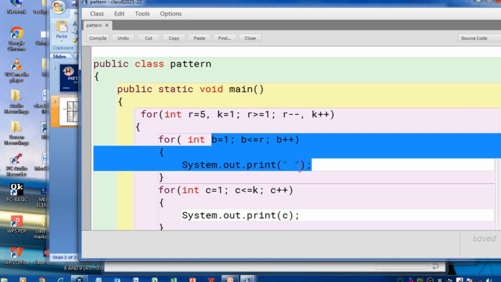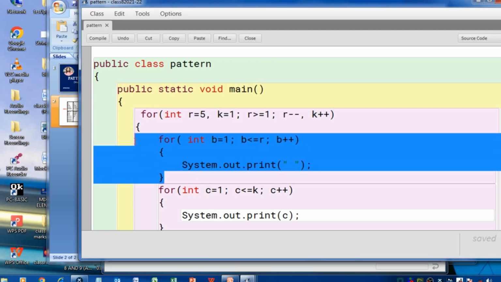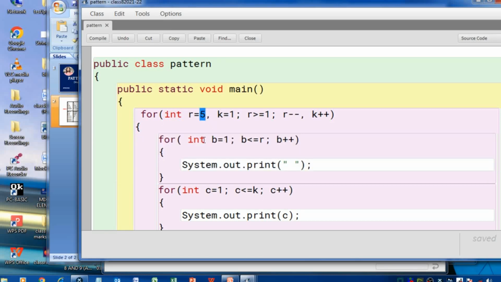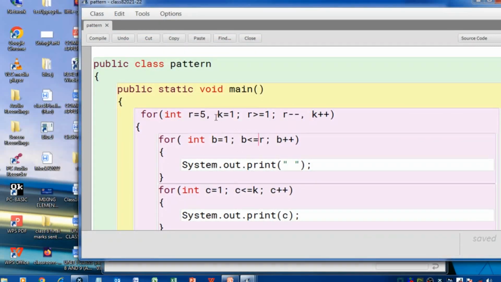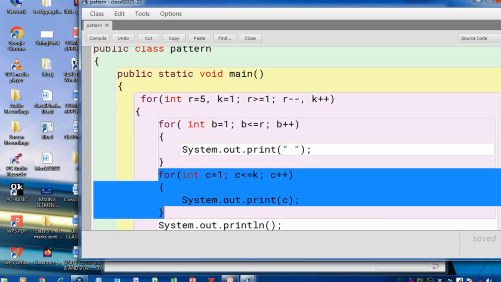So 5 blank spaces are getting printed. Because r is 5 and b is going from 1 to r, 5 blank spaces are getting printed. Yes or no? What is this program telling? And you need one variable that will keep track of the row, right? So let me go here. k is what? 1. So this particular loop is doing what?